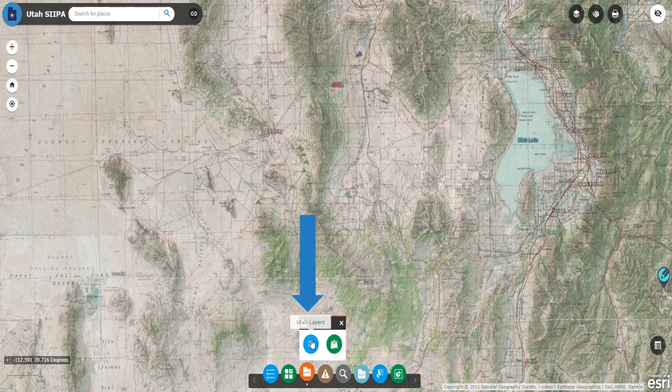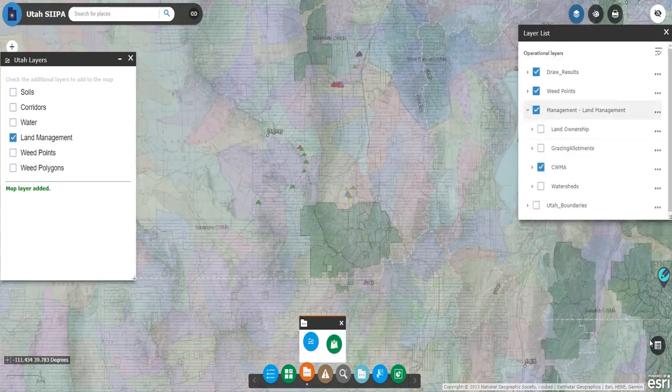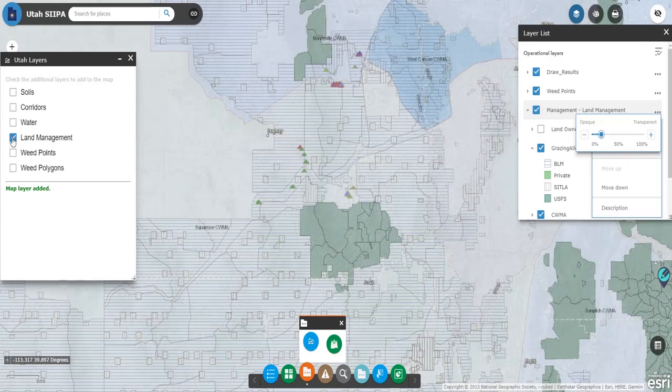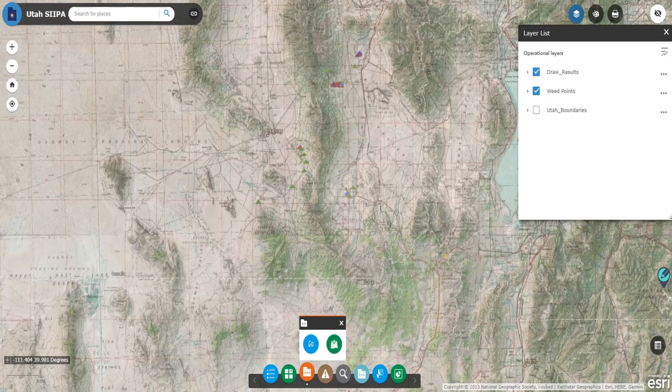Now let's add some data to the map. You can add pre-configured Utah layers by turning on and off the layers. When you turn on a layer, it adds it to the layer list. You can then customize the transparency for your map view. Turning a layer off removes it from the layer list.